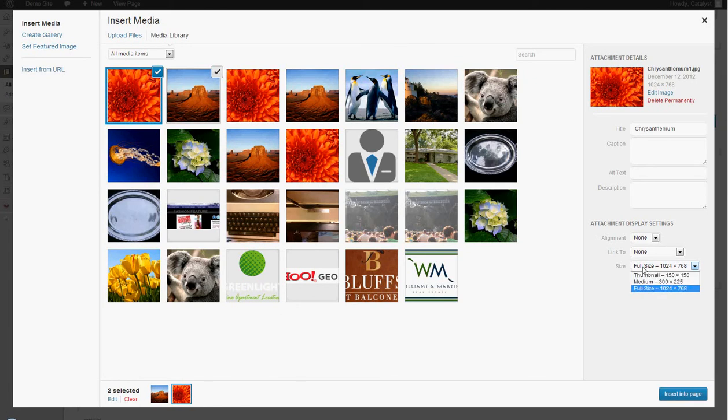And finally, you can pick the predefined sizes that are available. You can pick between thumbnail, medium, or full size. In this case, we'll just go ahead and do medium. And you'll notice there's a check here and another check here. These are just the ones that are selected to be inserted.